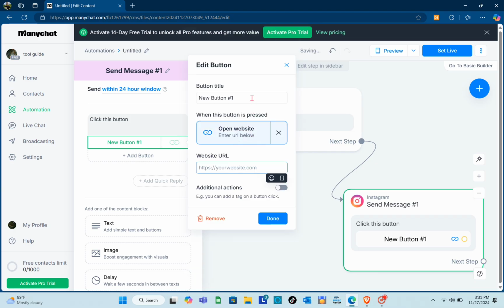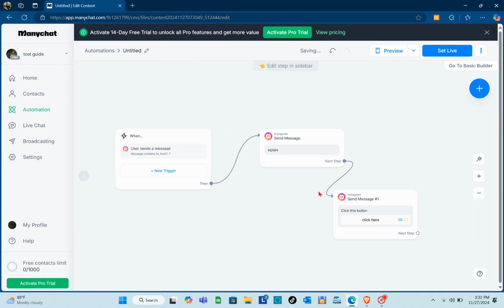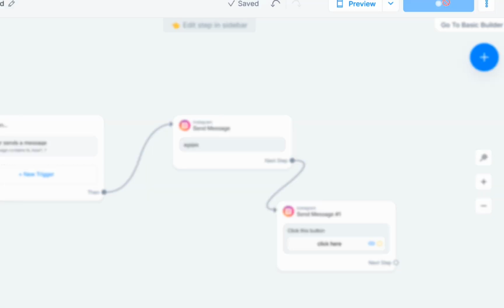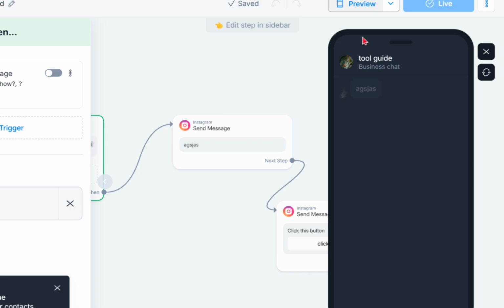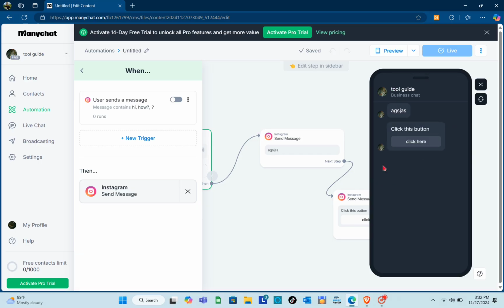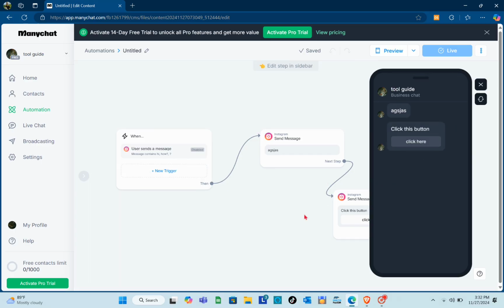You can change the button title. And then you just have to paste here the website URL. And then after that, just click on done. So once your automation is ready, just set this live, and you have to take note that in order for you to set this live, you have to subscribe to a pro plan.